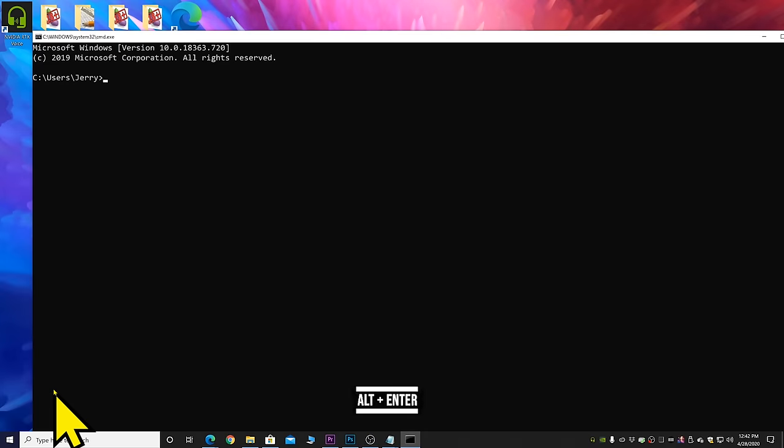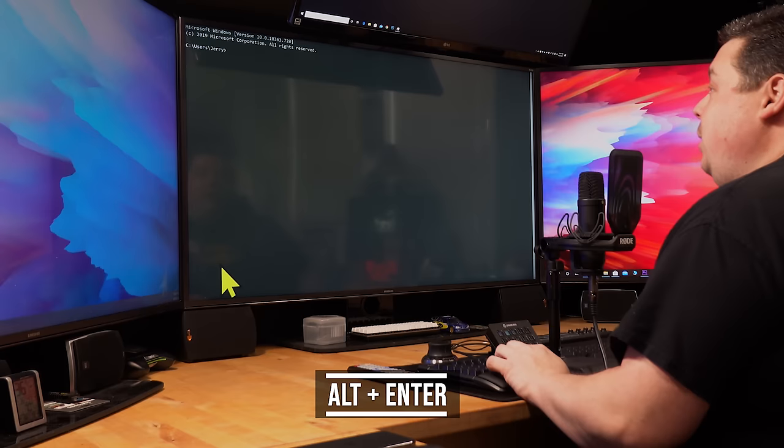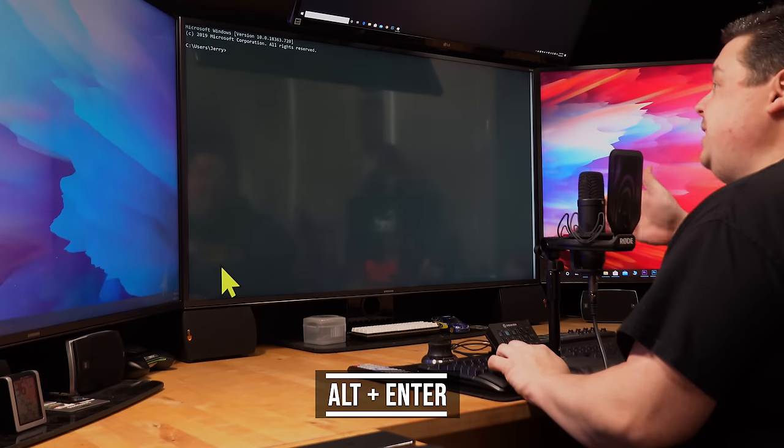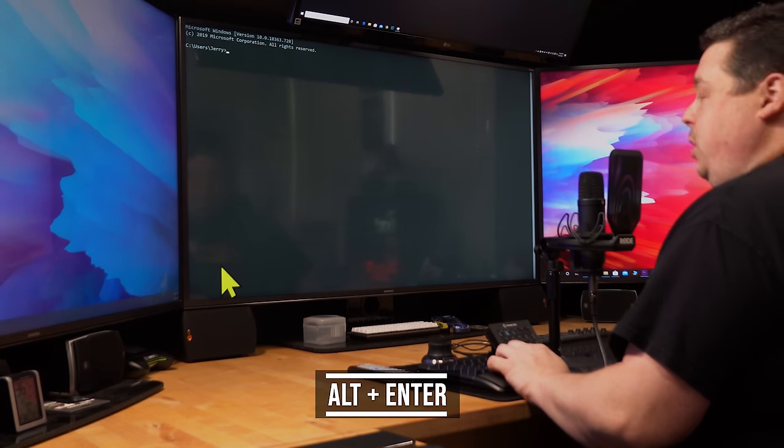Another really cool hotkey, hold down Alt and press Enter to full screen. That way it works on games and it works on console windows, and some applications will also have a full screen mode that you can initiate.